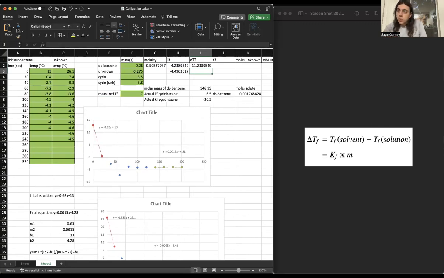We don't know this KF value, this proportionality constant is what that's called. It has to be experimentally calculated, and once we do that, we can then use it to calculate molality, as long as we know the change in freezing temperature. So let's do our solving for KF for our dichlorobenzene, because we do know that. We have everything we need to solve for it. We have our delta TF, and we have our molality.